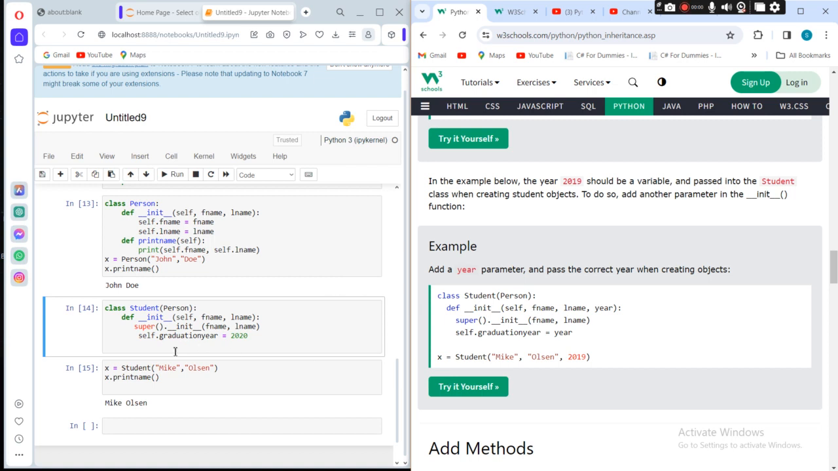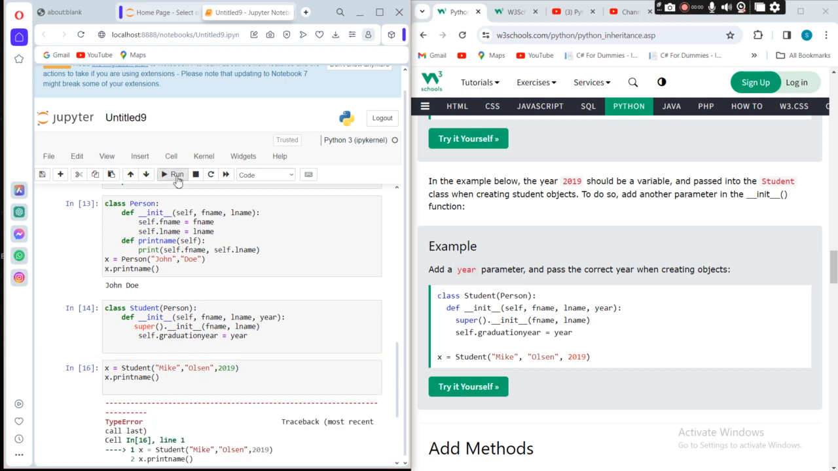So now when we create this object, x is equal to student Mike Olsen, we pass the year, so self dot graduation year is equal to whatever year we pass. And in define init, I pass it here as well. For example, 2019, I pass 2019 when creating it. So now the year will also be printed like here.